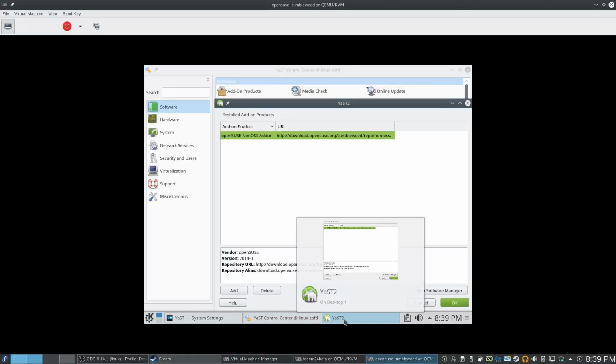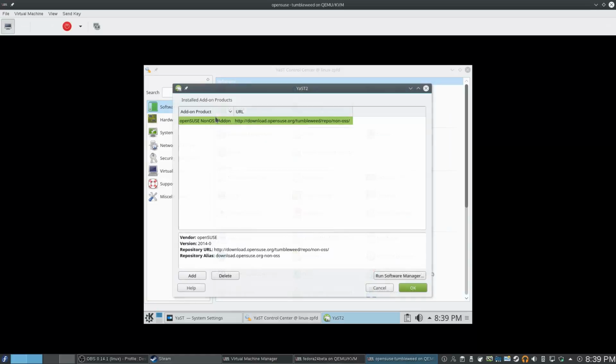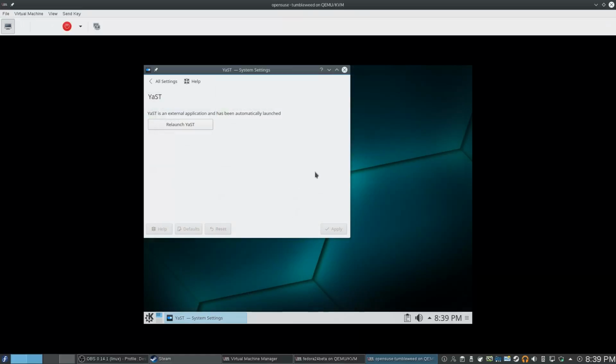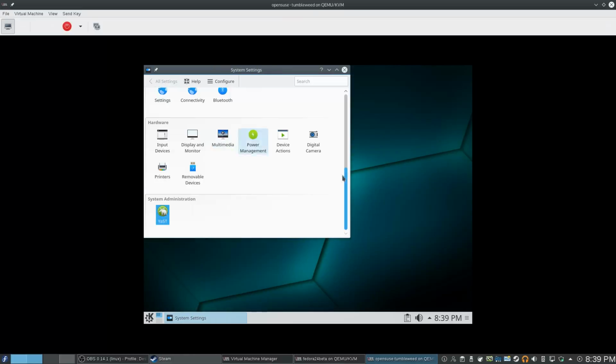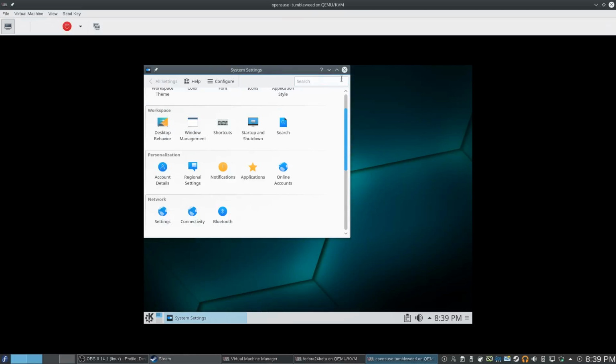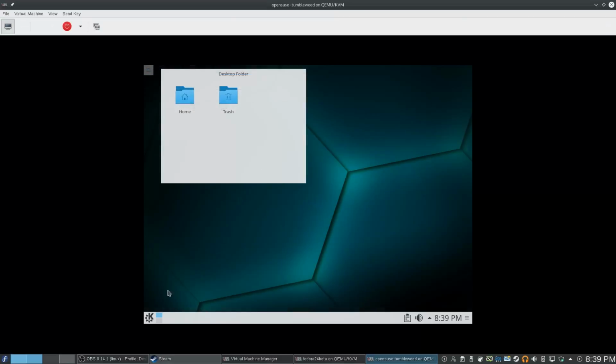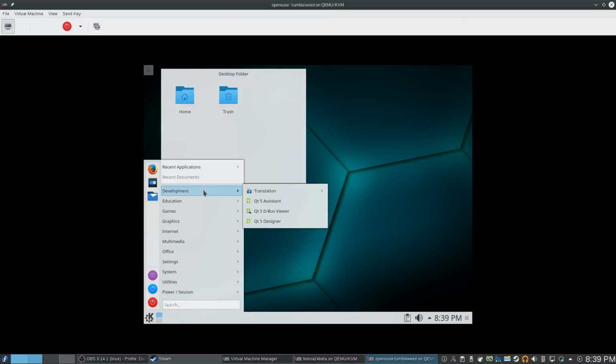So if I go here, here's the add-on. Non-open source is my add-on. Cool. Alright. Cool. So there you go. I guess I'll go really quickly through what's installed by default.